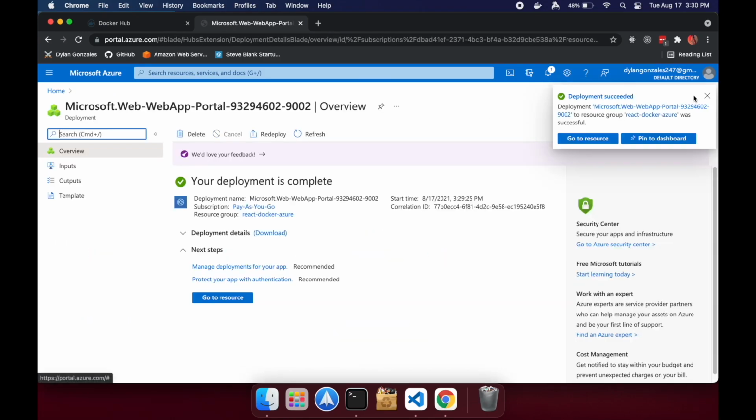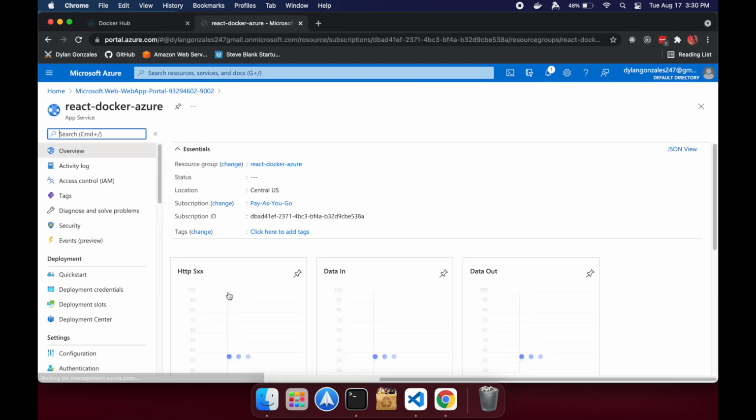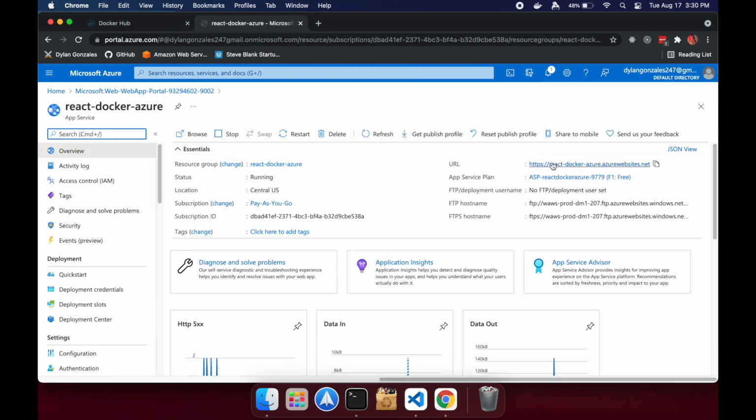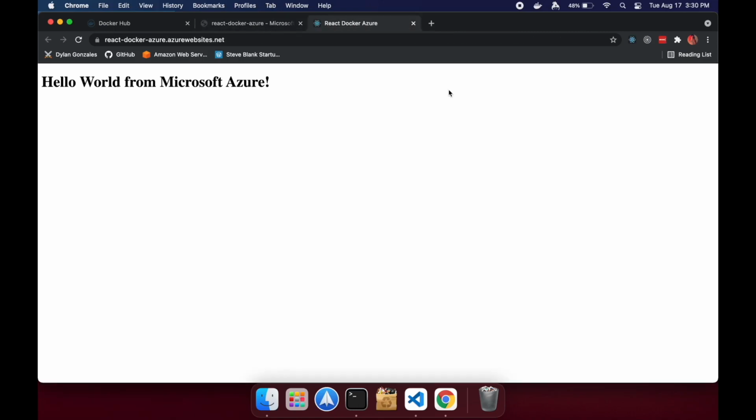Once the deployment is complete, we can go check out the resource, but it still may take a few minutes for the URL to be live. And now you can see that our application is up and running.